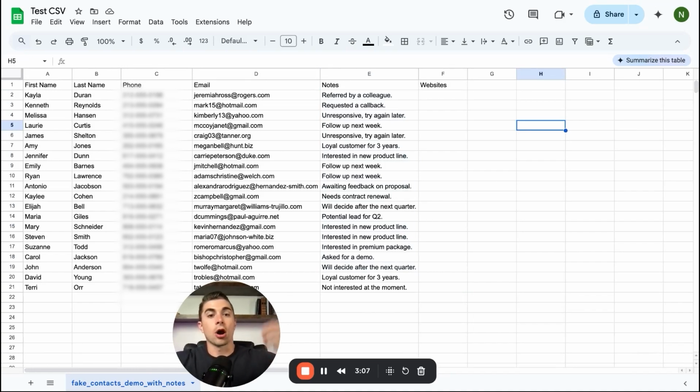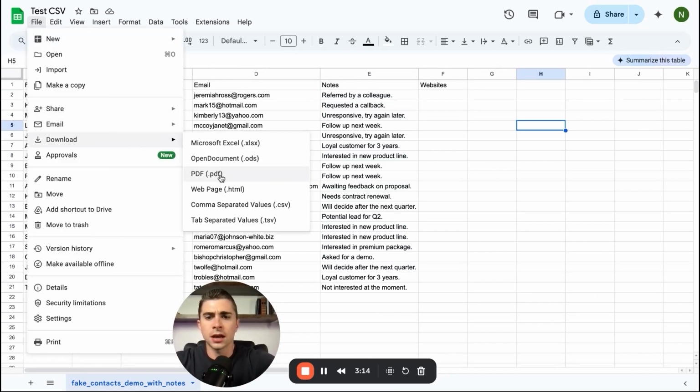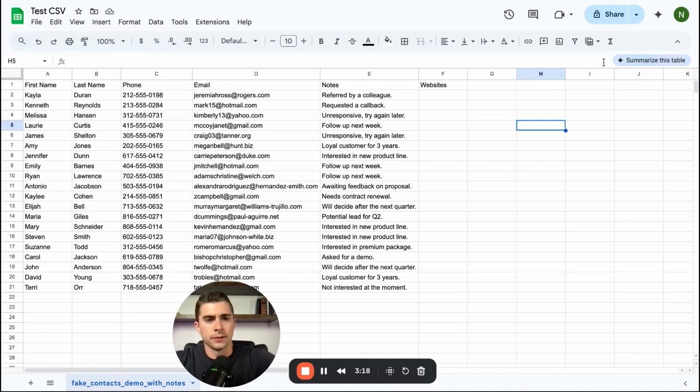But then boom, they offer you this CSV. What you can do is take this, and I'll quickly show you how you can upload it. Click file here, hit download, and then I'm going to do a .csv file. This is going to quickly download up here.